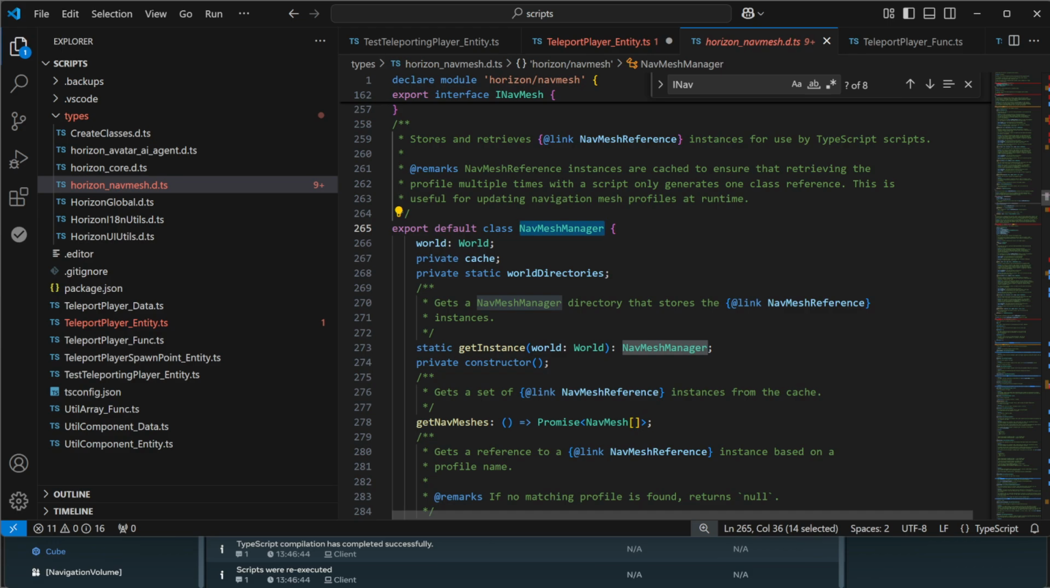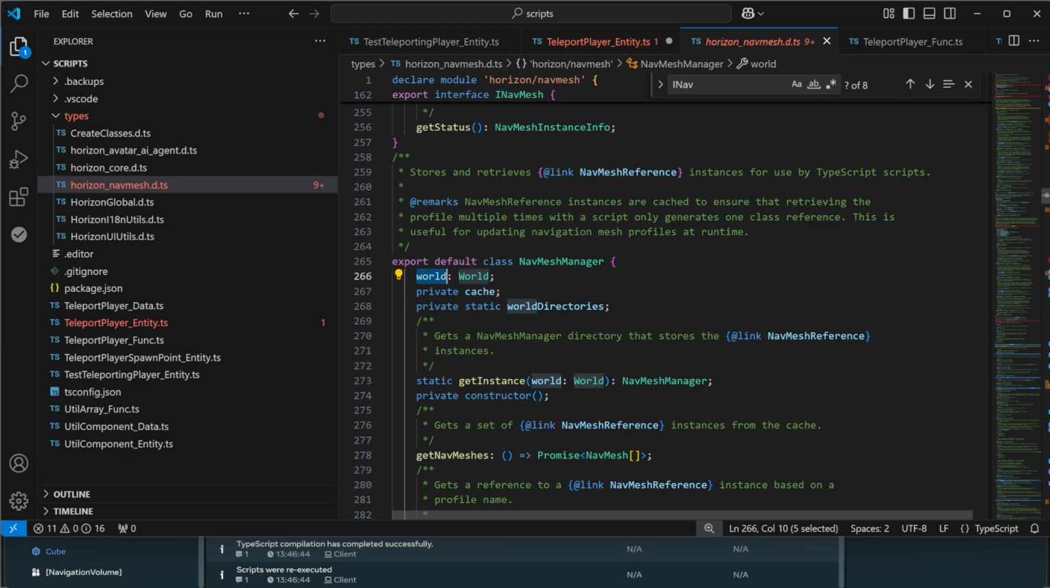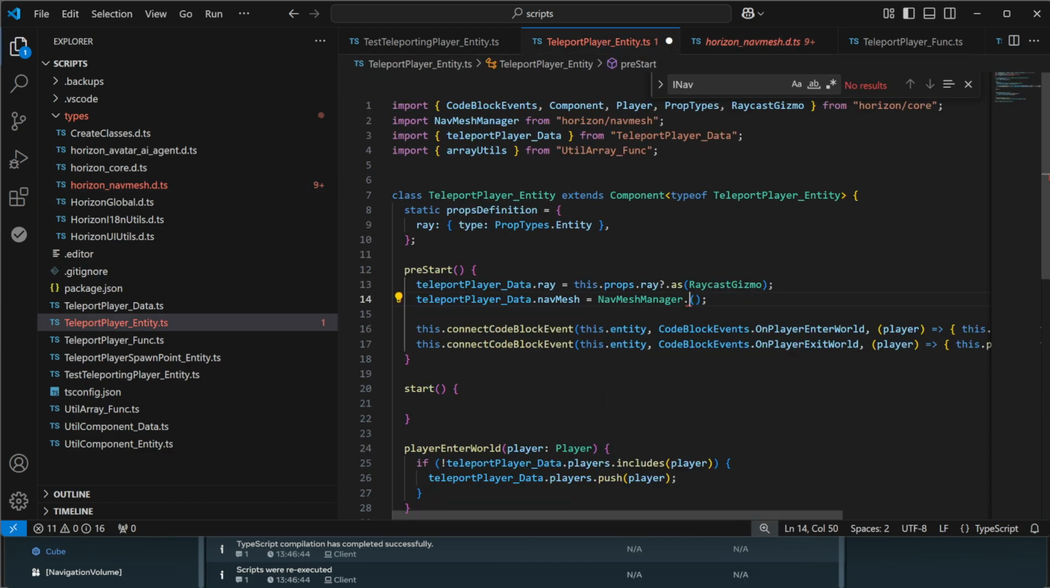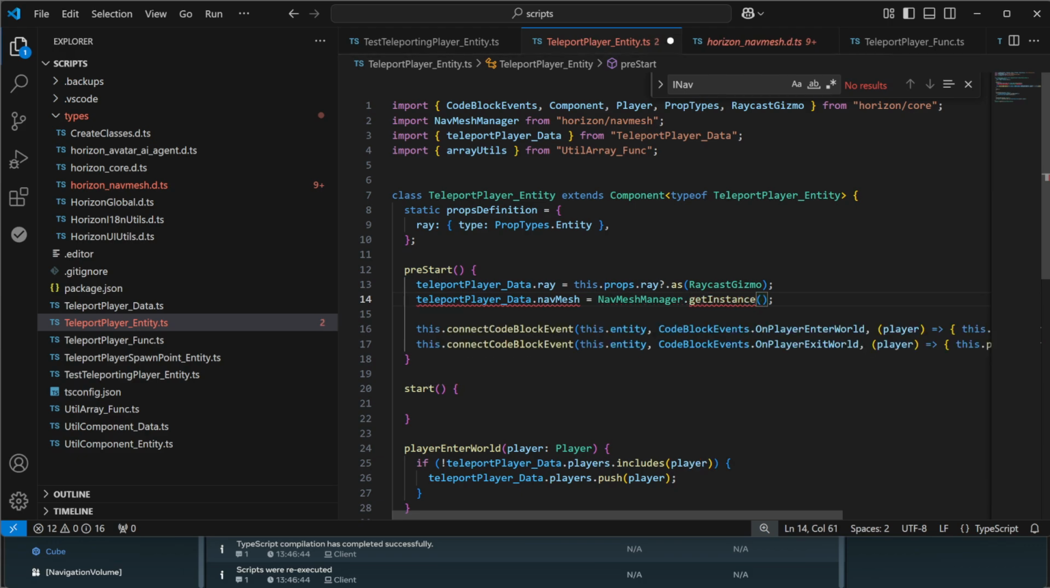Very peculiar. Not entirely sure I know what's happening on this. Class get by name is not available to us. We do have get nav meshes though, don't we? Dot. No, we have get instance.